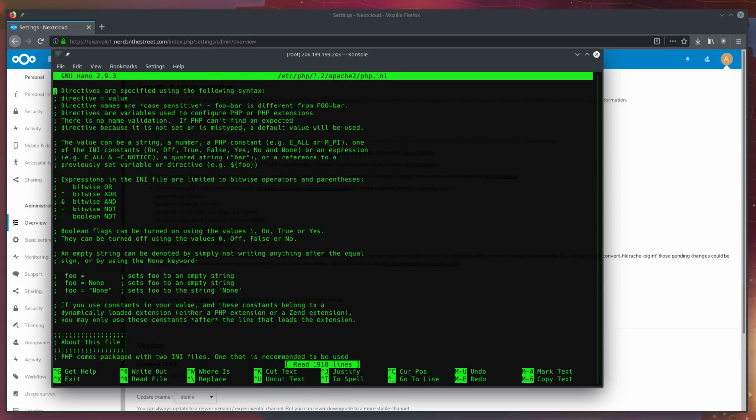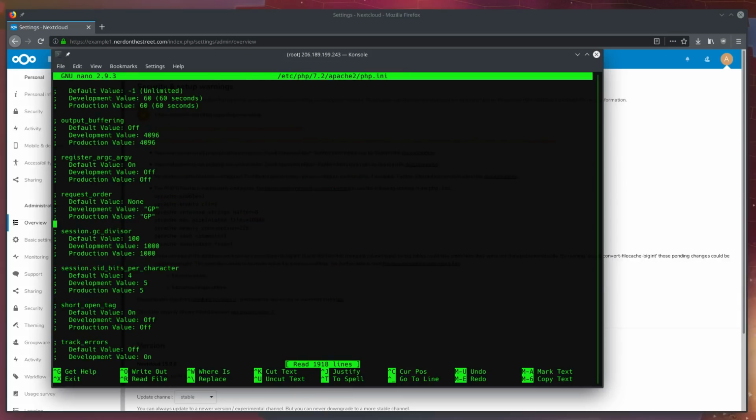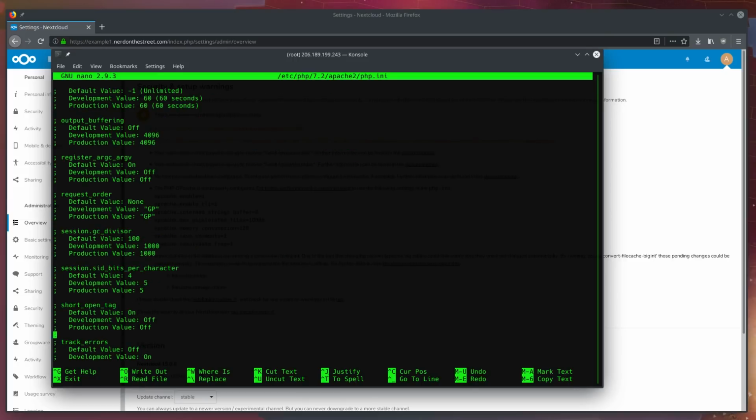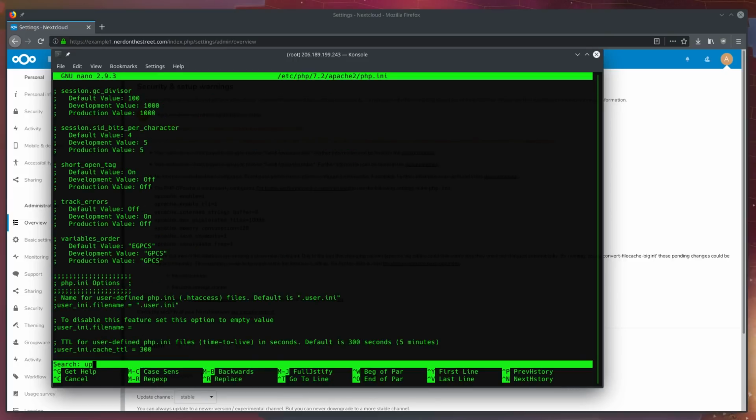This is a very large file, but if we scroll down here, we can see we've got various options for PHP, and we are going to go ahead and search upload.